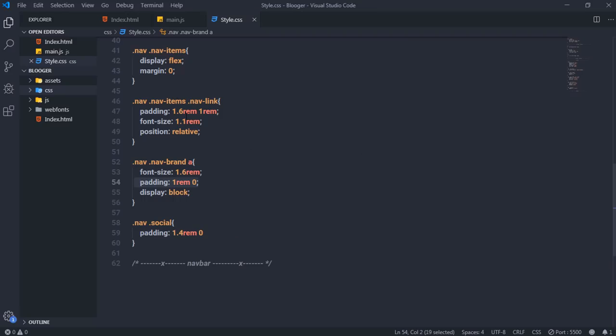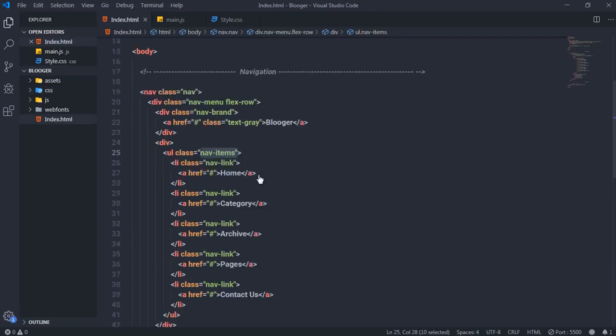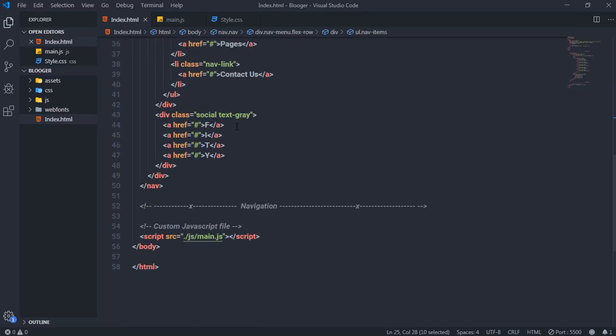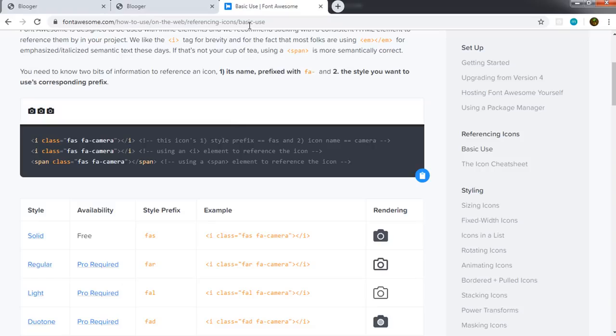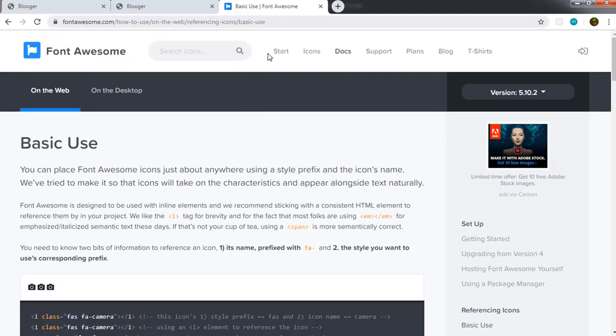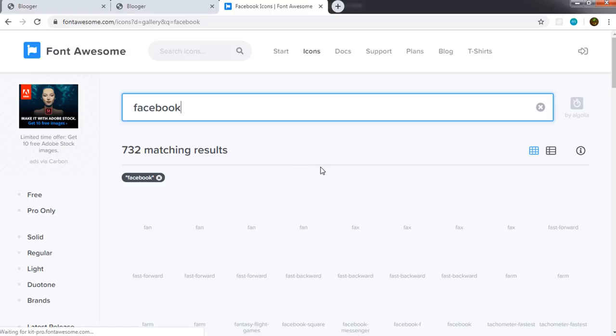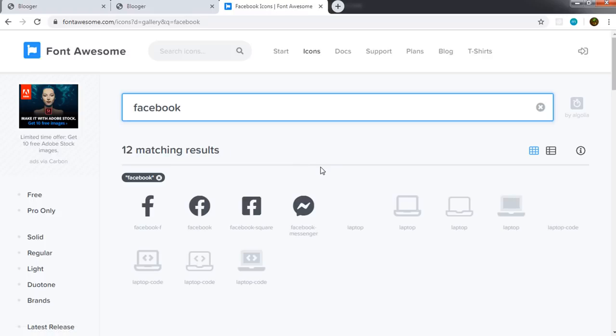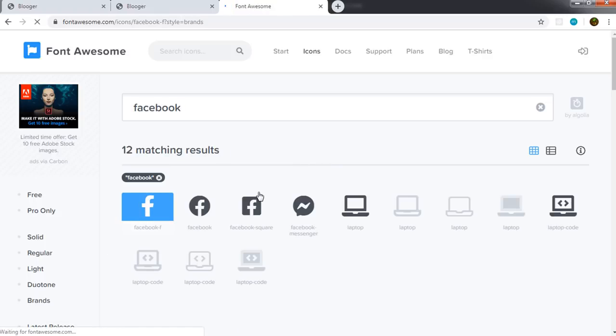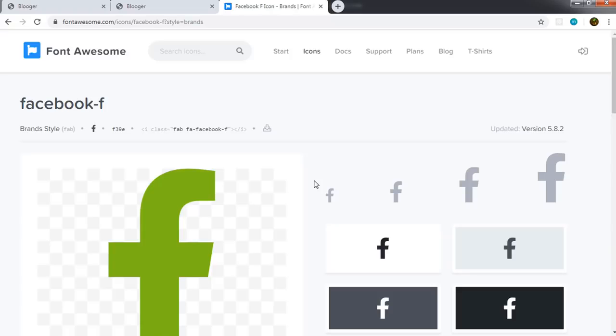Now just open the index.html file, and instead of specifying these hard-coded values here, I'm going to specify a Facebook icon. I'm going to search for it on the Font Awesome website. So I'm going to click on these icons and search for Facebook. You can see as a result, you get your Facebook icon. I'm going to choose this icon and open it. Now I want to import this icon in my application, so I just need to copy this HTML tag.